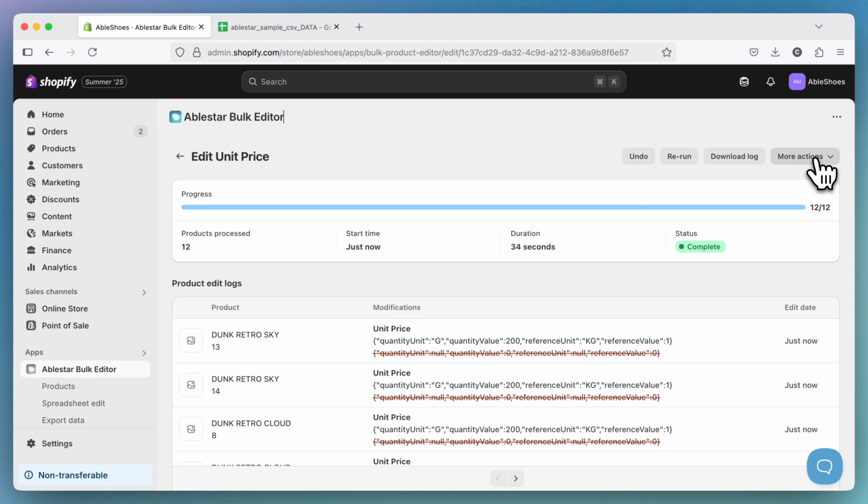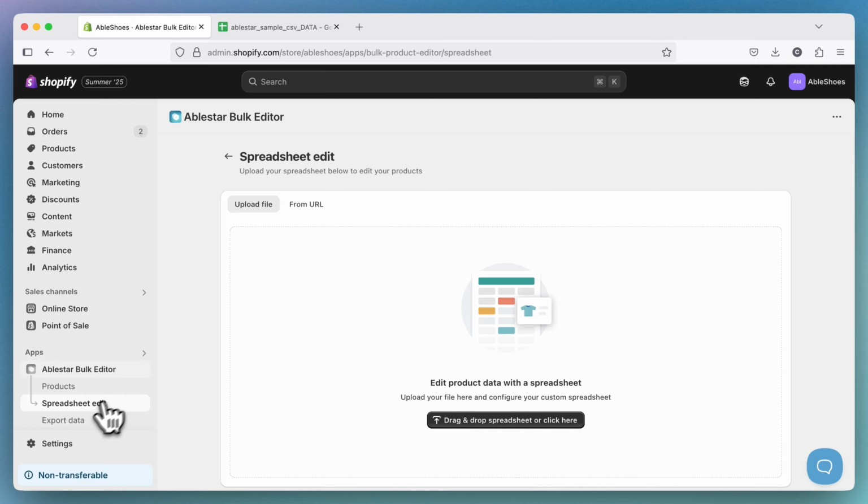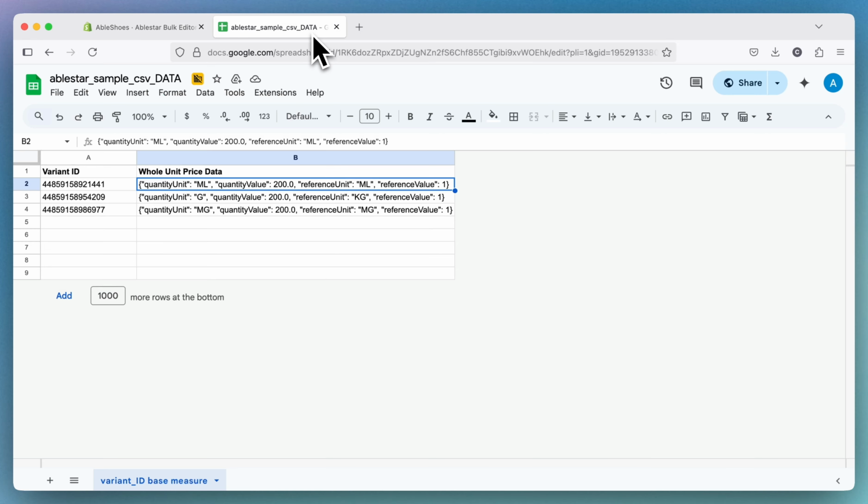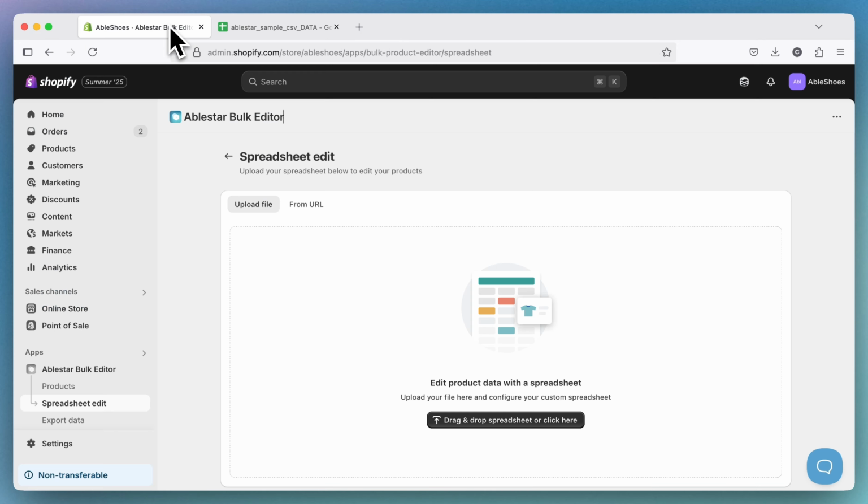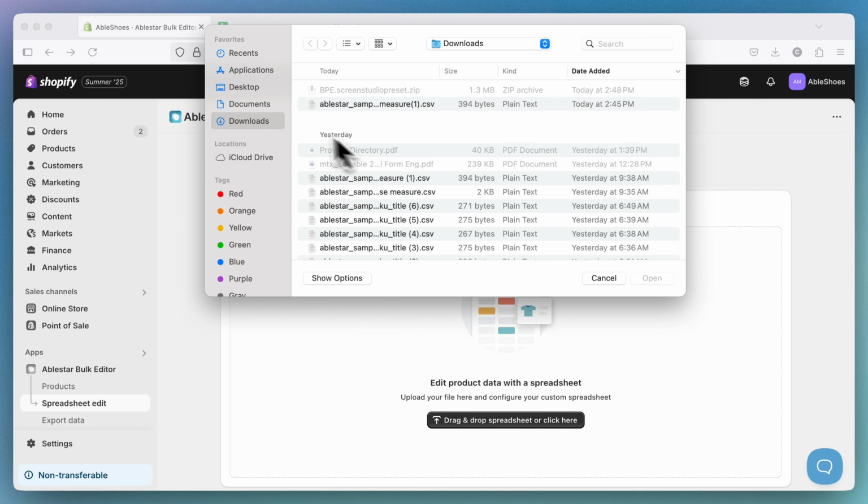Don't forget, once it's complete, you can click to undo and revert those changes, or you can also upload from a spreadsheet edit. And your spreadsheet's going to look something like this, where you have this JSON formatting for your quantities, and then you'll download it to your computer and click to drag and drop the spreadsheet here.